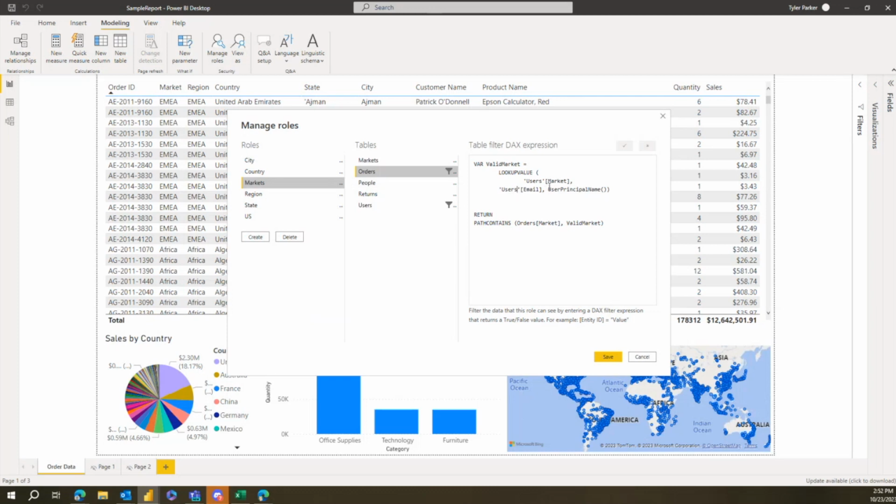So just to go through this really quick, basically what this is doing is it's going to the users table, finding the record that is associated with the signed in user's email. It's returning the market that was given to them. And finally, it filters out all of the sales or orders data that isn't that market.